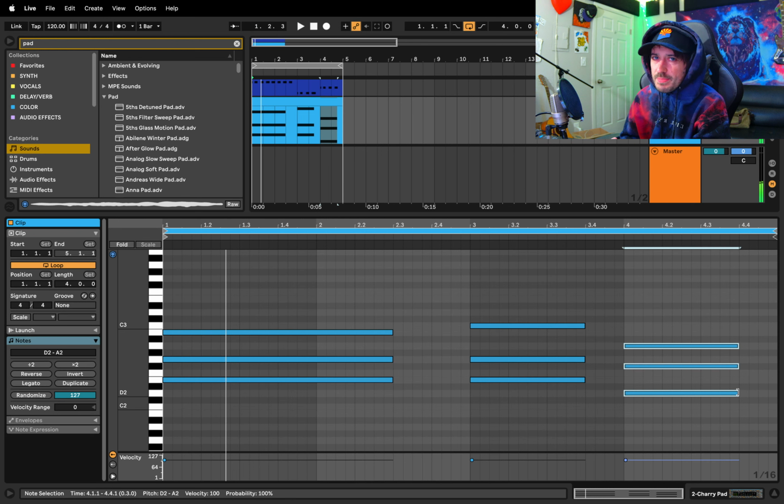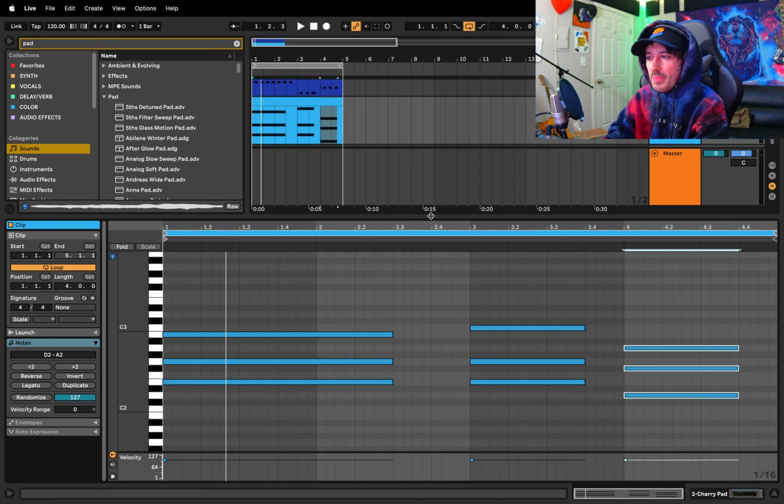Very, very basic chords, and honestly it doesn't even really sound great, but you get the idea that you can use this 3/4, 4/3 method to make minor or major triads.